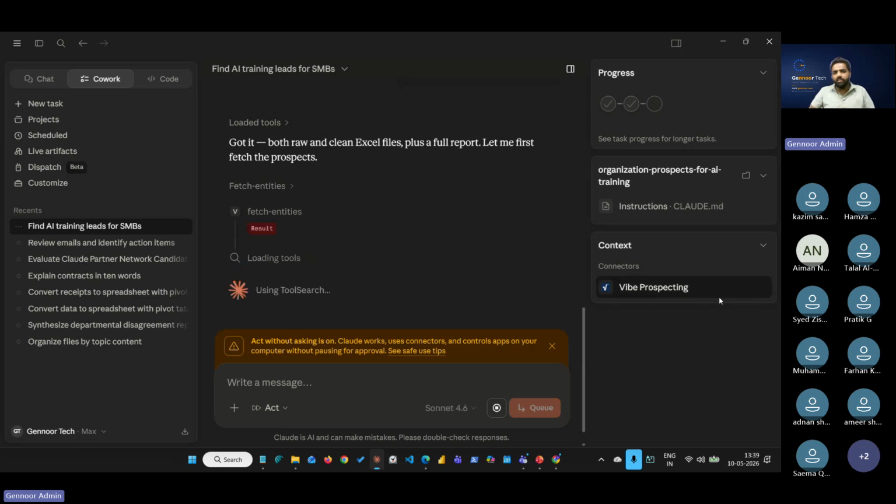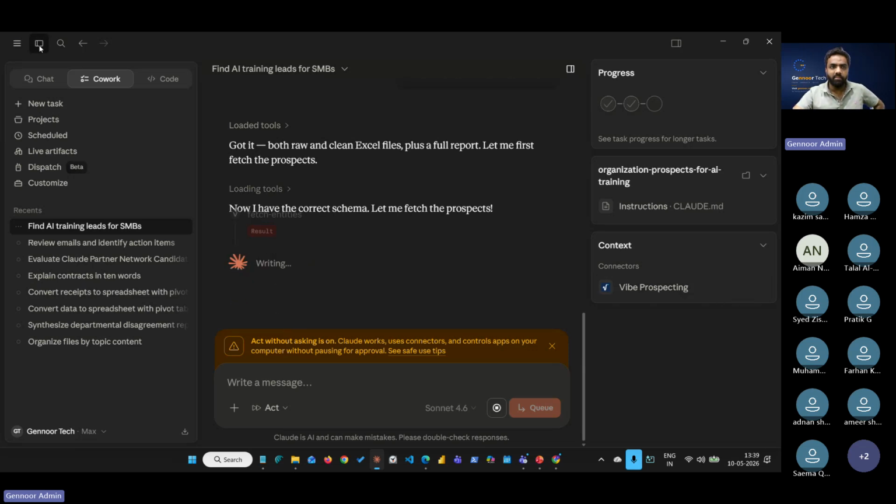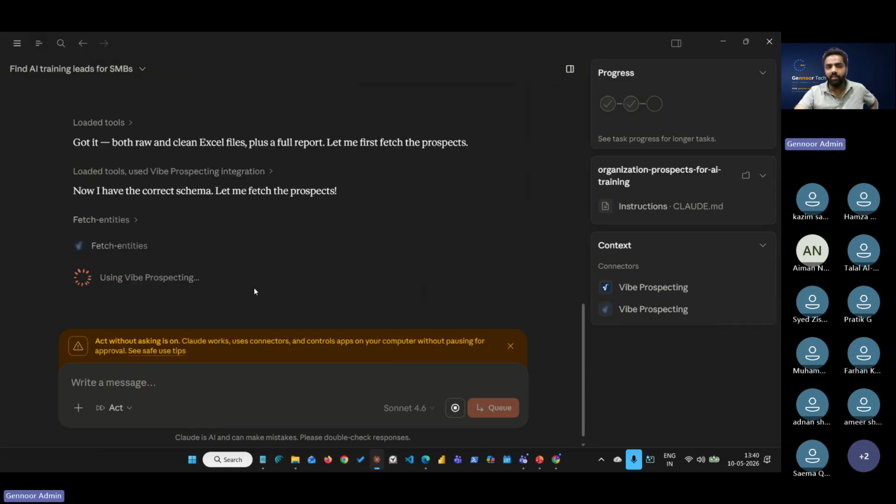So I'm just connecting one connector, getting it done on my local system without worrying about too many things. This is something that I really found interesting. I'll get both raw and clean Excel file plus a full report. Let me fetch the prospect. You could have written it better, to be very honest, but now you can make sense.